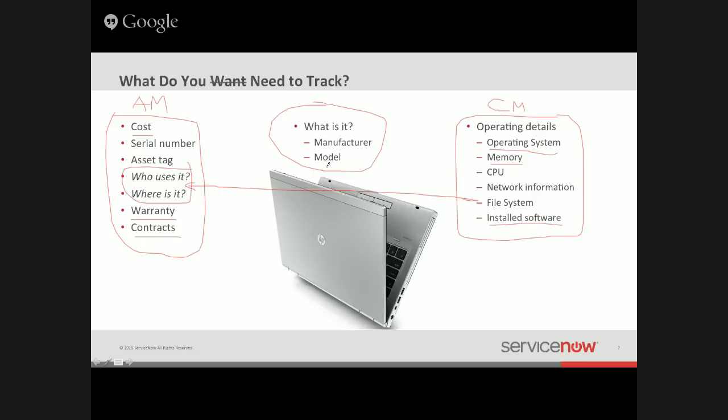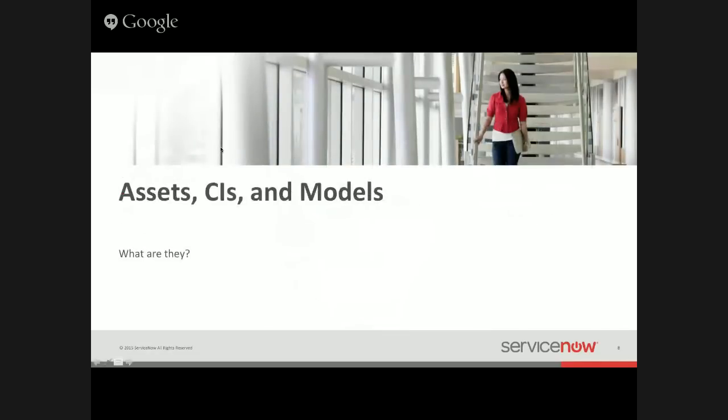And this is information that we can use and reference from both the configuration items and the asset records. So I kind of covered each of those different types of items through that slide, but let's break it out and let's look at each of these different items. We've got our assets, we've got our CIs, we've got our models. What are they really? And then we'll get into a little demonstration of them as well.